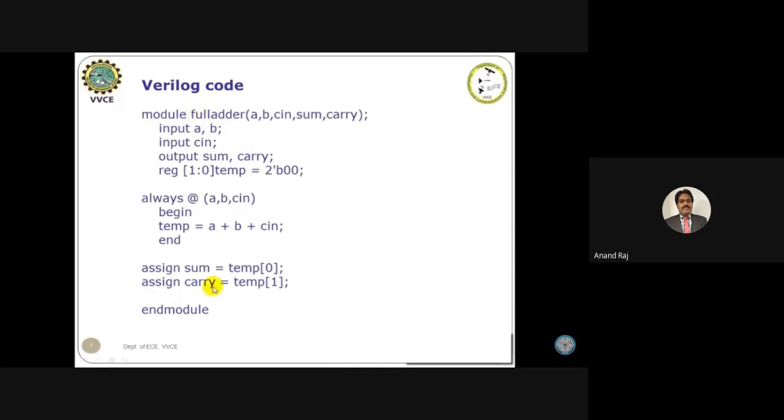This is the Verilog code of full adder. It starts with the keyword module, name given as full adder. In the port list, A, B, C in are the inputs, sum and carry are the outputs. Temp is the variable declared as reg, a 2-bit variable initialized as 00. Always add sensitivity list A, B, C in, whenever any of the input changes, temp will be equal to A plus B plus C in. Before the module is ended, the LSB bit of the temp is assigned to sum output and the MSB bit of temp is assigned to carry output.